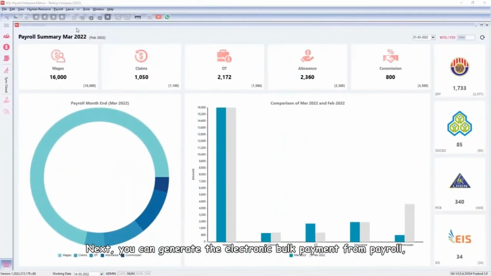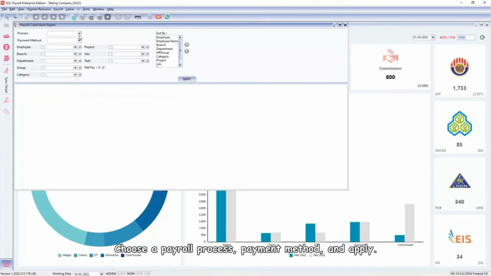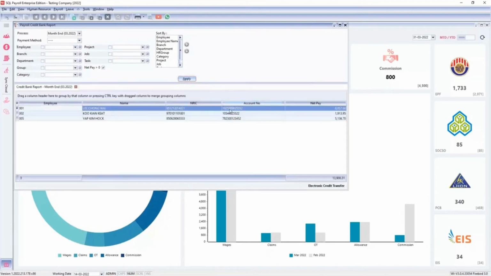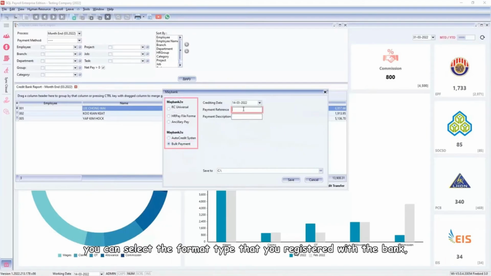Next, you can generate the electronic bulk payment from payroll. Print credit bank reports. Choose a payroll process. Payment method. And apply. Click on electronic credit transfer. In this example, we are using Maybank as our employer bank. You can select the format type that you registered with the bank.